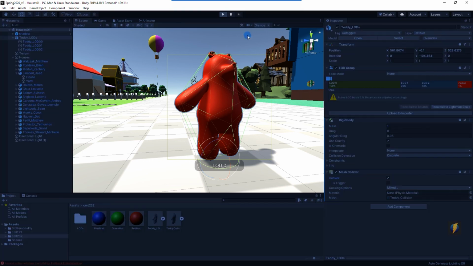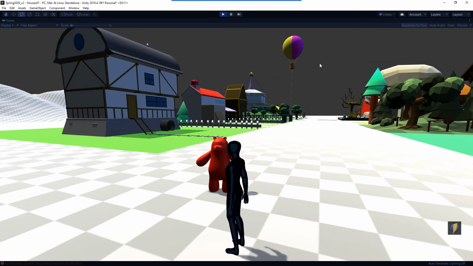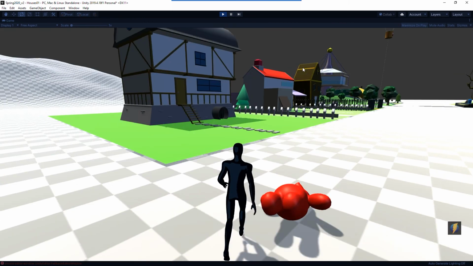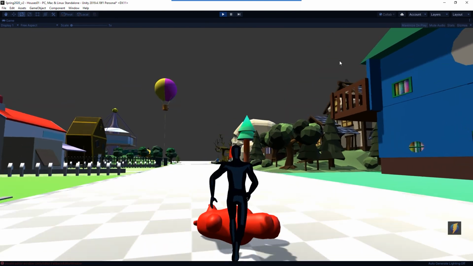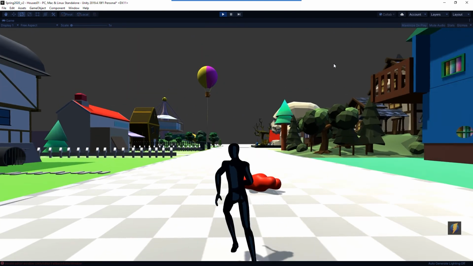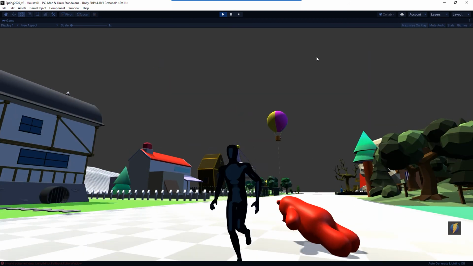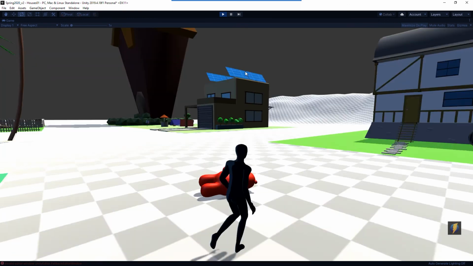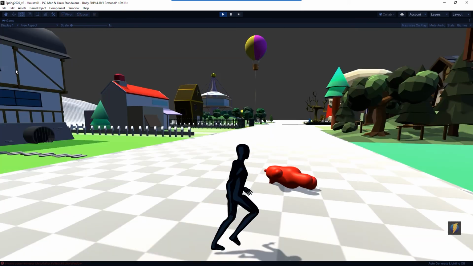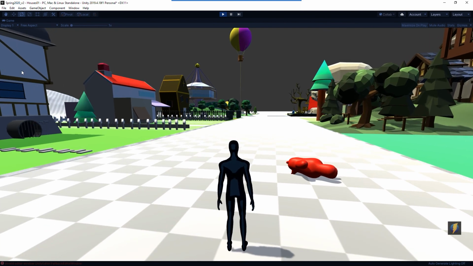Okay, so let's go ahead and play this again, try it out. Okay, now it's not falling through the world. We'll go ahead and run into it, and you can see that that's a little bit more believable. It's not just rolling all over the place anymore. So there you go. There's a little bit about LODs and collision.